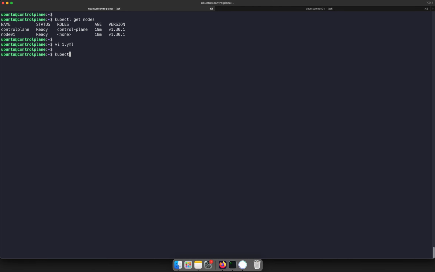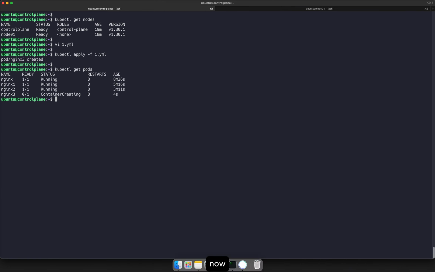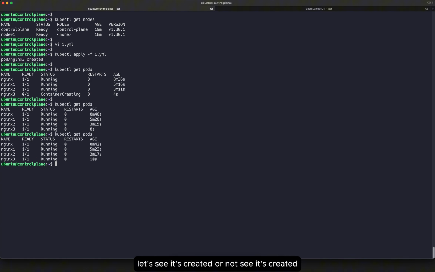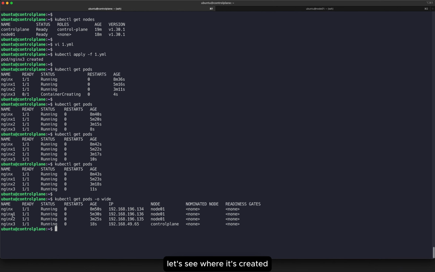kubectl apply -f 1.yaml. The pod nginx3 is created. If you see kubectl get pods now, it's under ContainerCreating state on the control plane node. Let's see if it gets created. Okay, see, it's created. kubectl get pods -o wide. Let's see where it's created. You can see nginx3 is created on the control plane node. That is possible if you directly provide the node name.